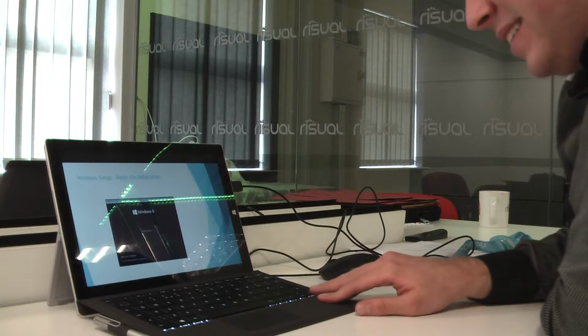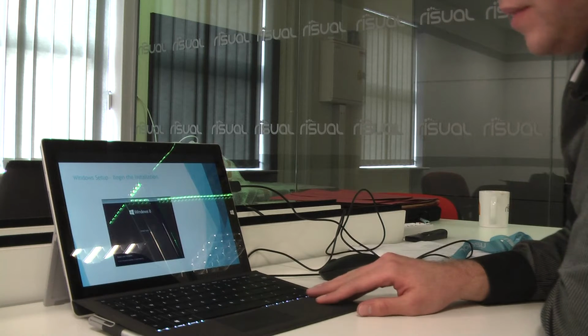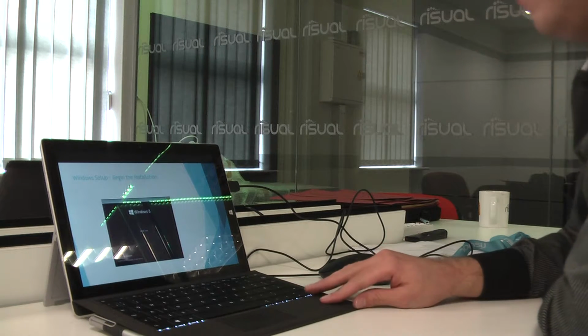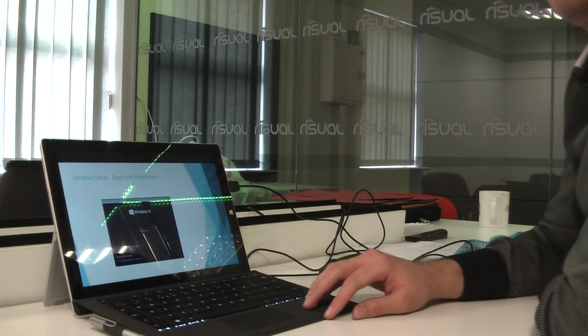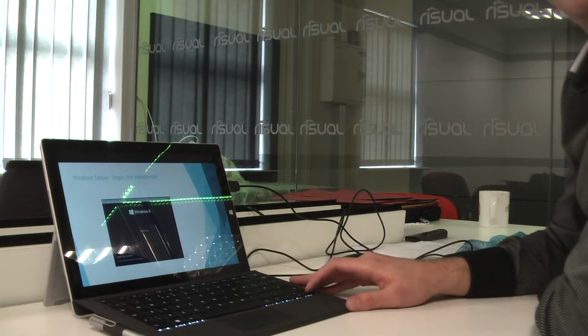Okay. So when you get to this screen, it'll come up to begin the installation where the install button is. Click install now. Or if you're doing a repair, you can click repair, which will repair the current system you've got on there. But an install now will be a clean installation.